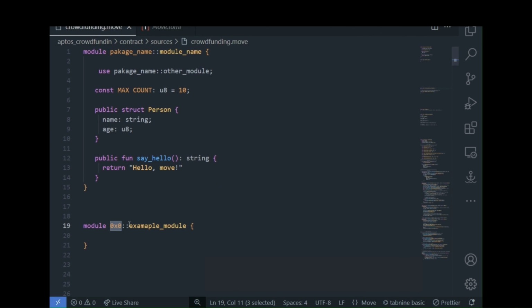When we come over to our modules file, instead of writing the hexadecimal address or the hard-coded address, we can just write the name, which is in turn called the name address. We just say crowdfunding. So these are the two types of address that we have in the Move programming language. We have the name address and the direct address.